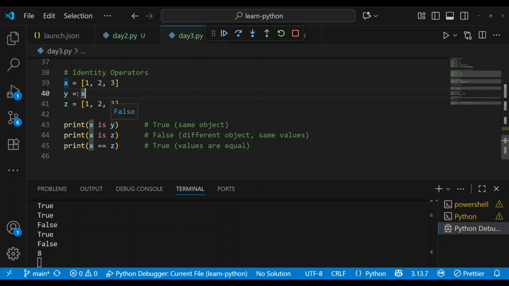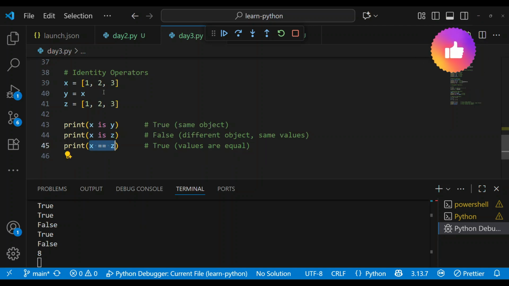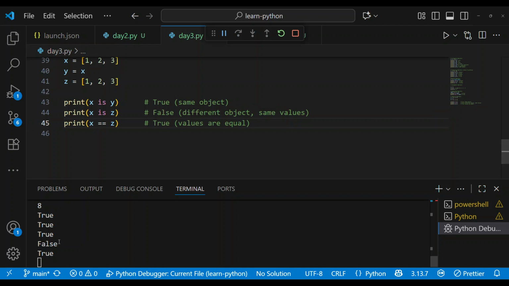x is y. Yes. True. Same object. x is z. x and z the same? No. They are different. The values inside this are only the same. So the is operator will give you a false because they are not the same object. They are not the same thing that refers to the same memory. But x equal to y, now it compares the value. Answer is true because 1, 2, 3, 1, 2, 3. That's how it works. So we can quickly debug like this and you can see all the values printed here.